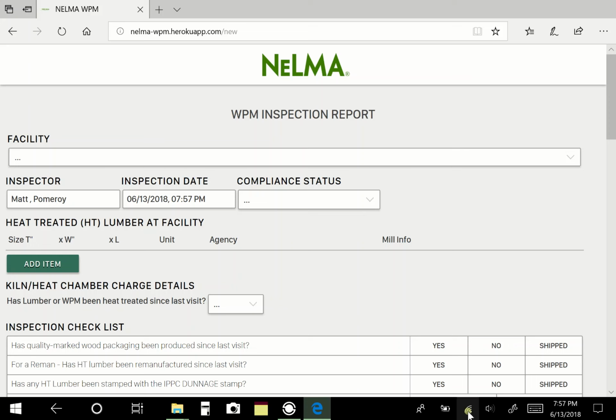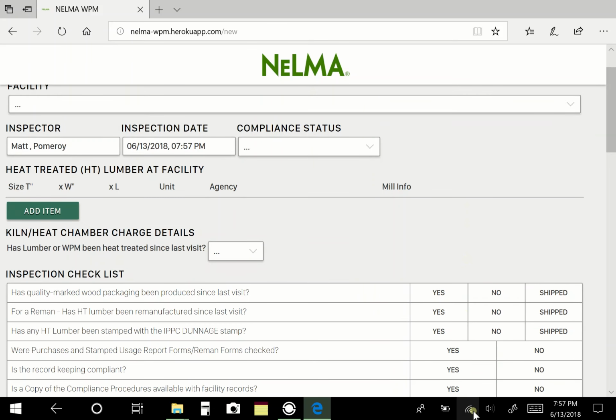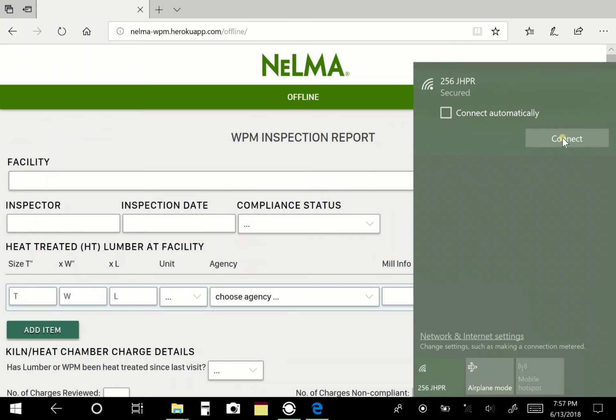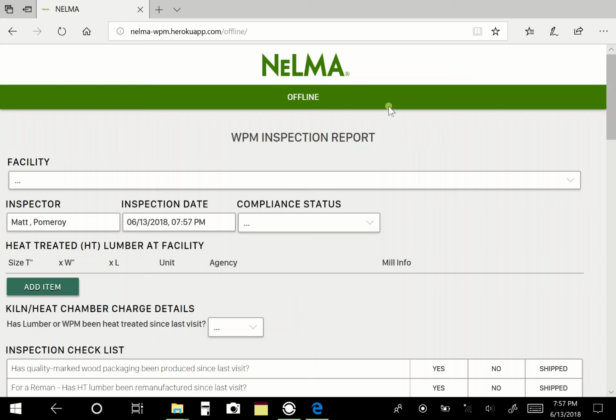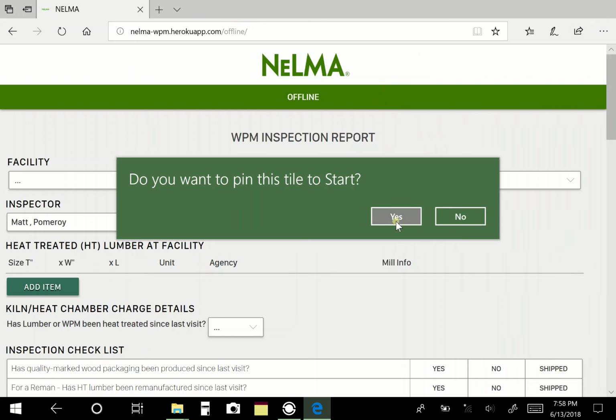This is where we drop from the Wi-Fi, and this is how we get redirected. So now we've loaded the new information. Just by clicking that online link, going in here and starting a new inspection, all this facility information has been updated. All right, so we're going to drop from the Wi-Fi, disconnect. Now I'm redirected offline. That is also in my URL. I'm good to go. I'm going to pin this to my start page.